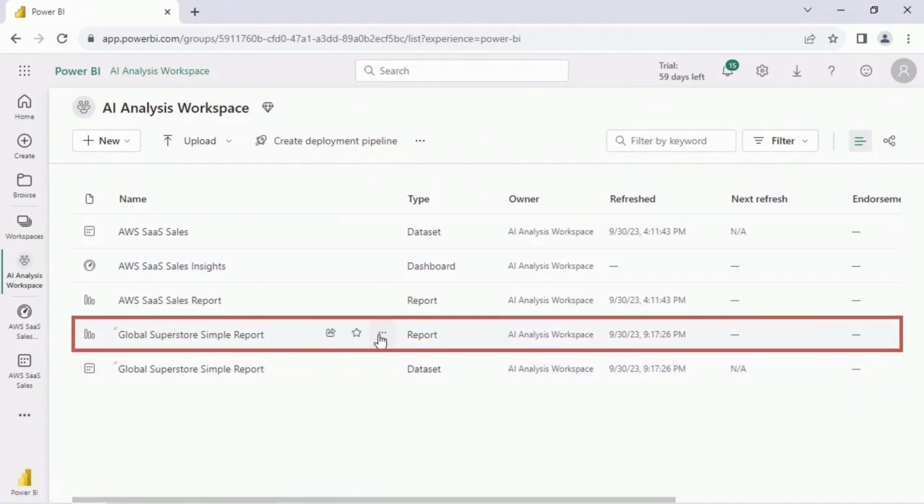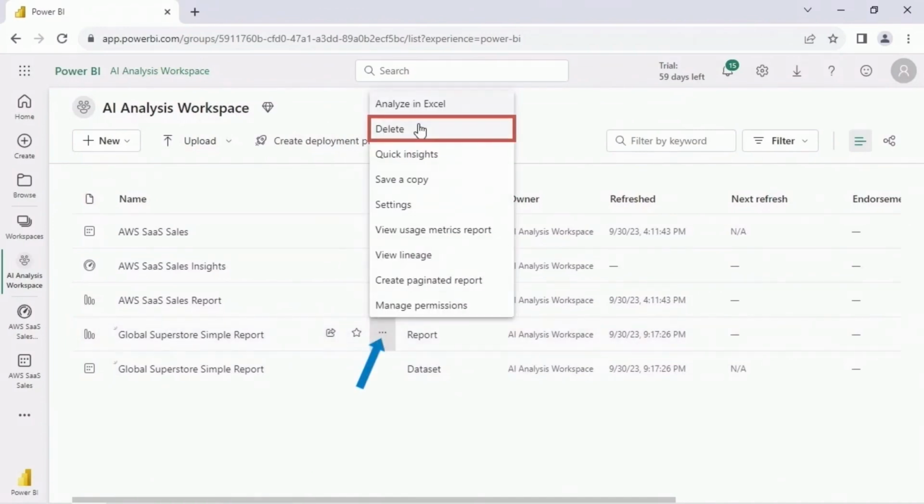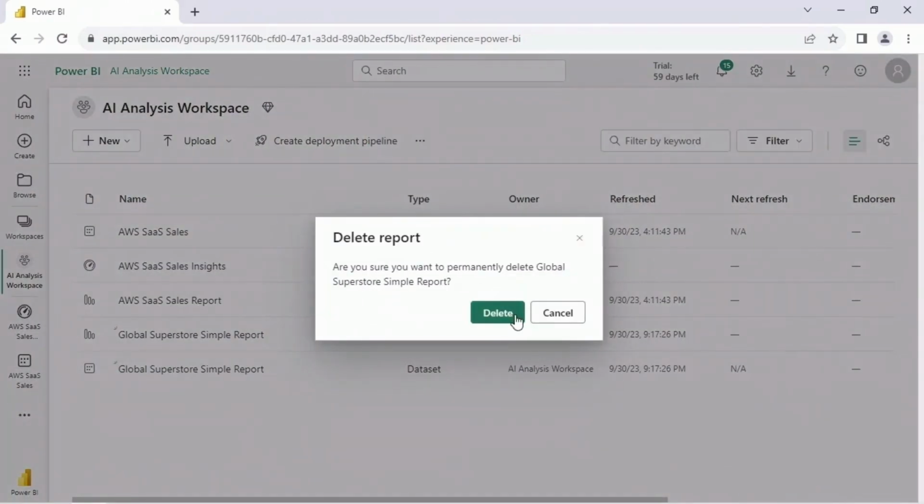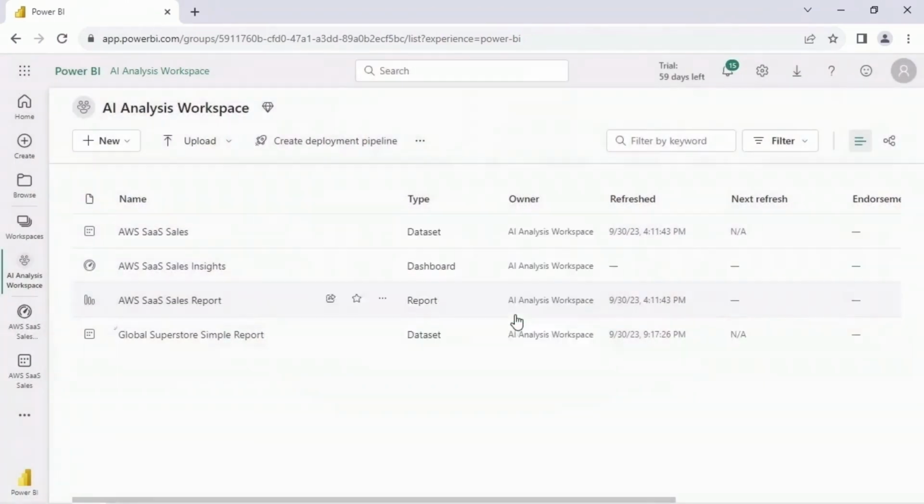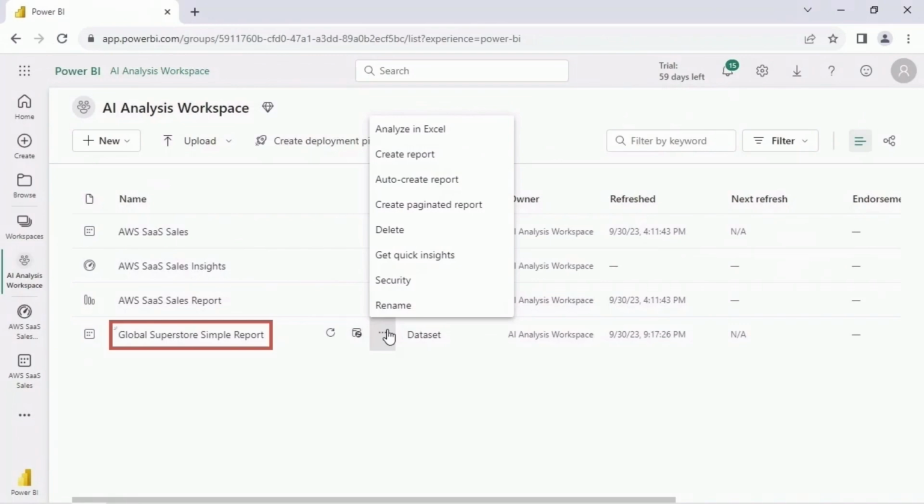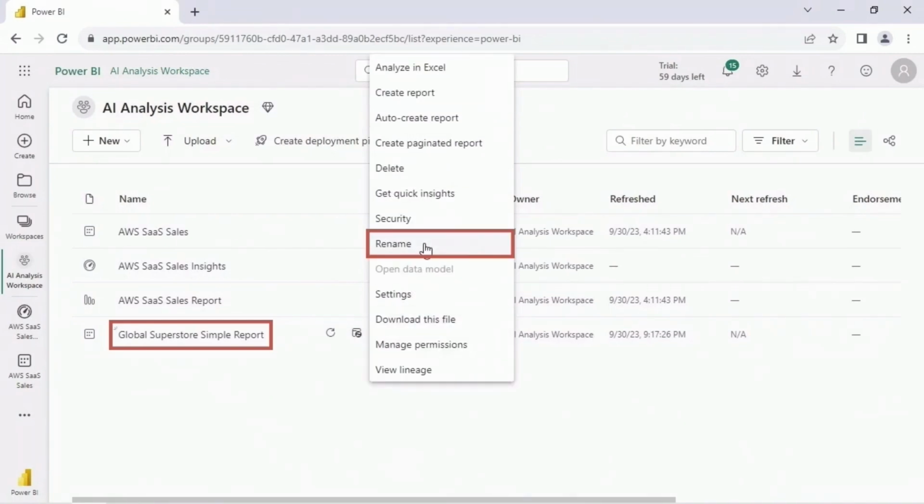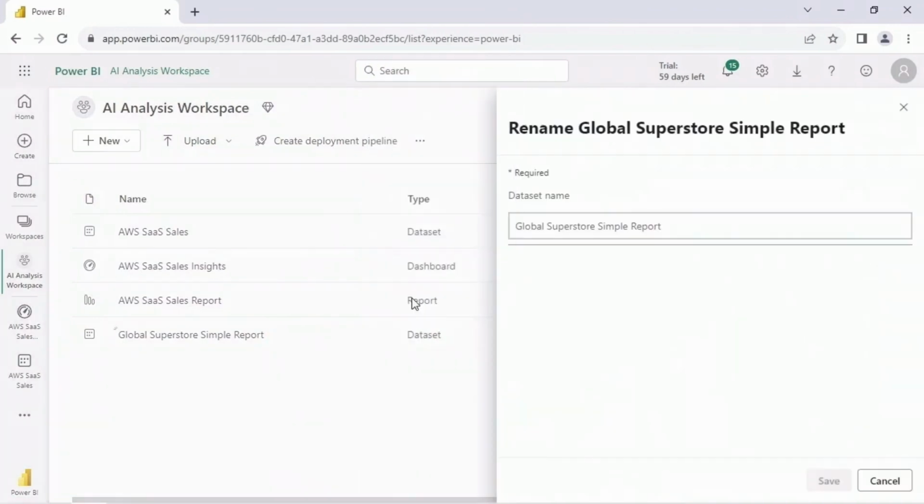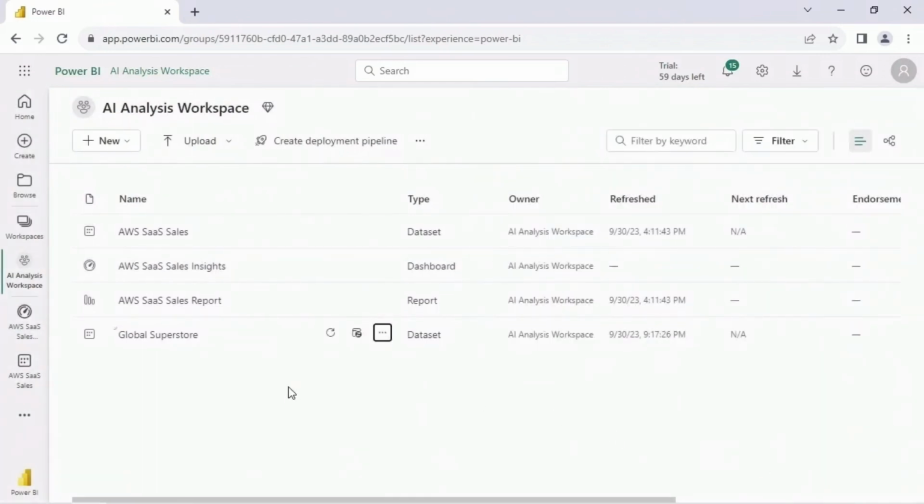I'm not interested in the report, so I'm going to go ahead and delete this report. Click on the 3 dots and select the delete option. So I'll get rid of the report and we'll be left with the data set. Now the data set has the same name as the report, so I'm going to quickly rename it so it's a data set and not a report. Select the rename option in the 3 dots menu, and I'm going to call this just Global Superstore. We now have cleaned and optimized data that we can now use to generate insights.